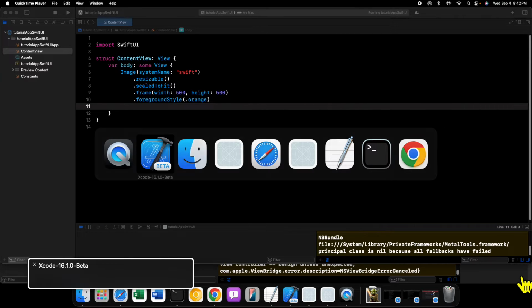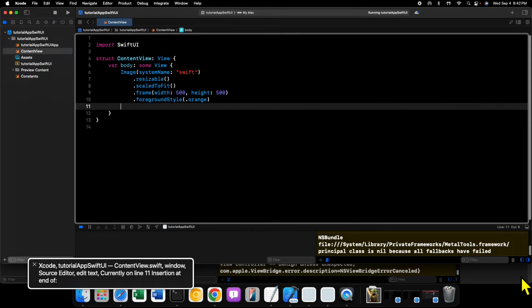Inside of Xcode, I have my SwiftUI application open, and all this is doing is creating an image, putting it in the center of our screen, setting its size to 500 by 500, and then making it orange and all that stuff. It's an SF symbol for the Swift logo, and that's it. Nothing too complicated.